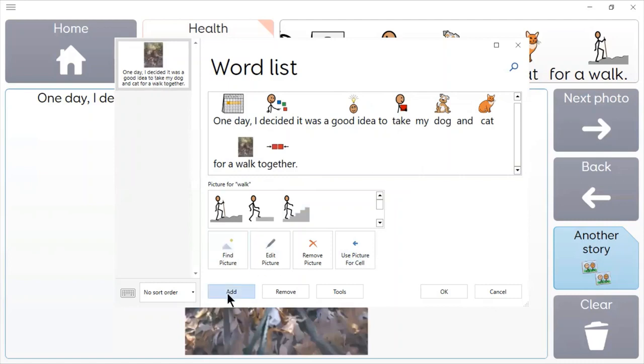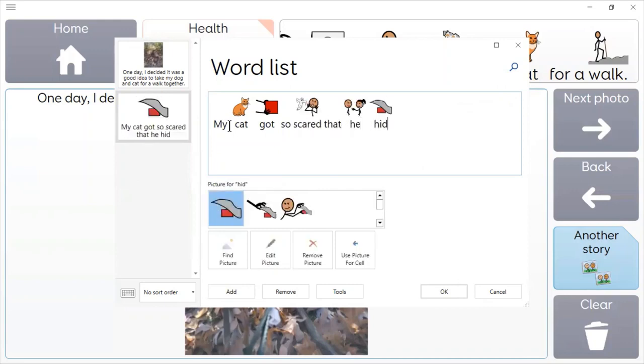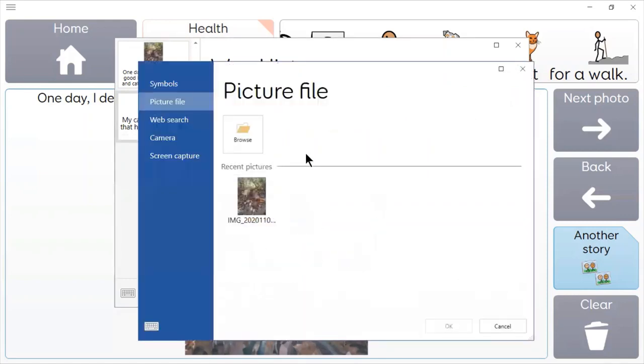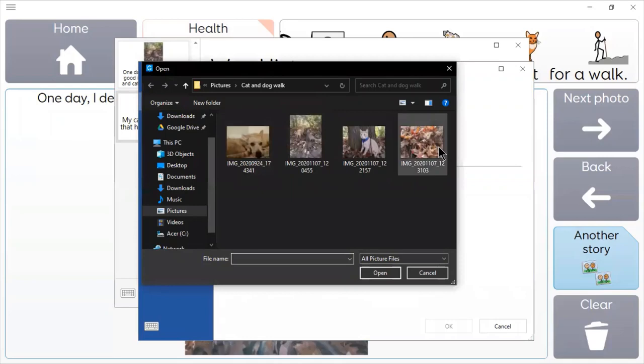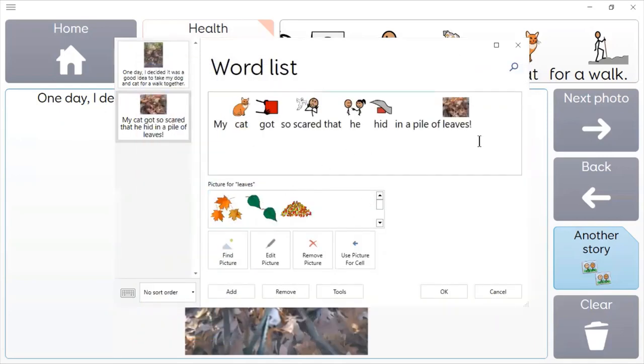And then I'm going to add another one. We're just going to do 3. My cat got so scared that he hid in a pile of leaves. Again, click somewhere in the text, find picture. Here's my picture, open. And then this one's already using picture for cell, but I could click that.